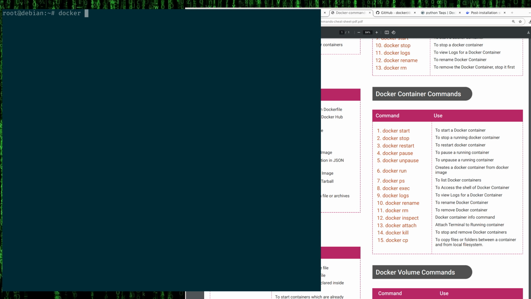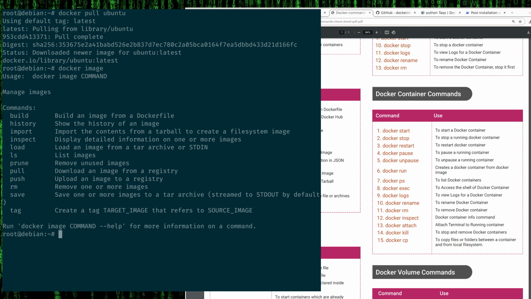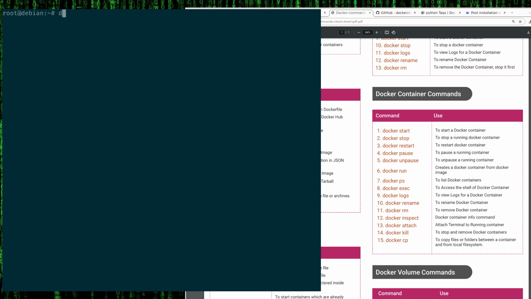Let's pull. Docker pull, I think we already have docker pull Ubuntu. Docker exec is used to access the shell of a container. So basically you are getting inside the shell of another container, in this case Ubuntu. We have docker images, we have an Ubuntu image.